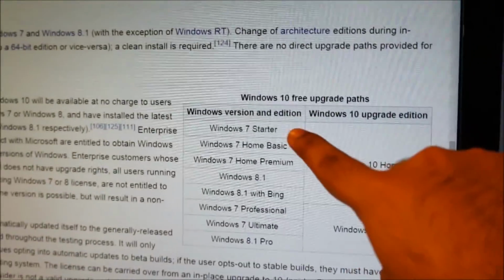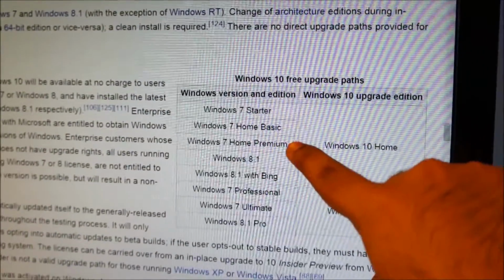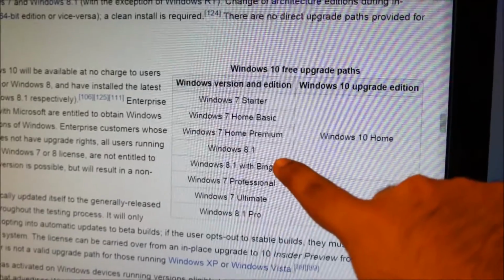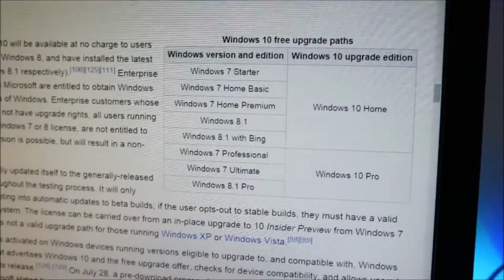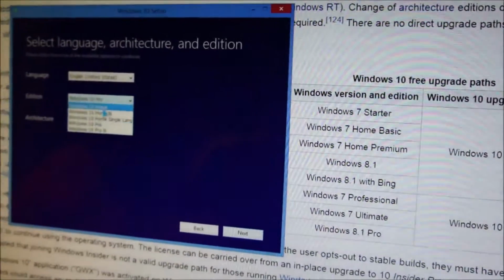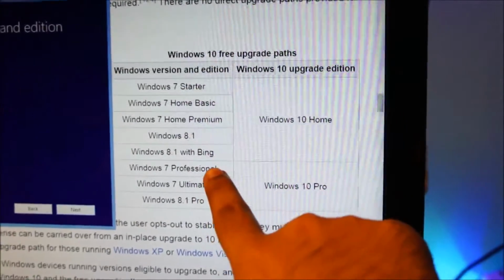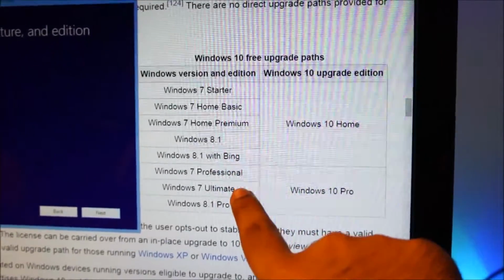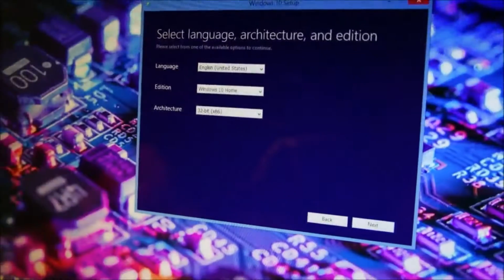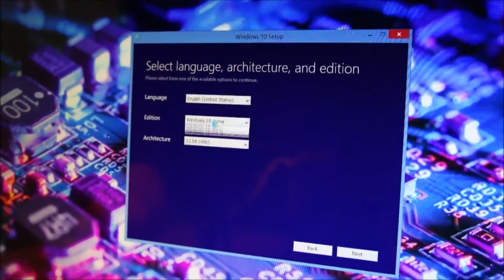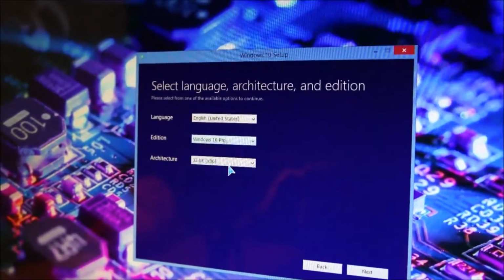So if you're running Windows 7 Starter, Windows 7 Home Basic, Home Premium, Windows 8.1 or Windows 8.1 with Bing, you'll need to select Windows 10 Home. This one. Or if your Windows computer is running Windows 7 Professional, Windows 7 Ultimate, or Windows 8.1 Pro, then select Windows 10 Pro. So in my case, I'm running Windows 10 Pro, so I'm going to select Windows 10 Pro.